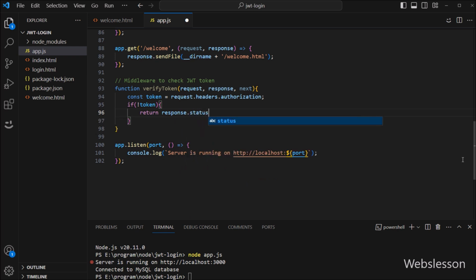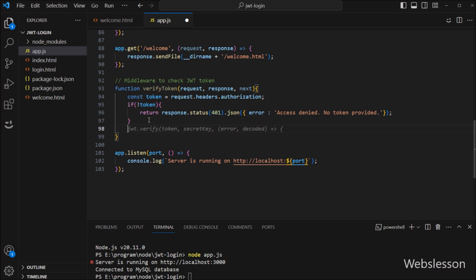response.status method with 401 code, .json method, and under this method, we have to write error as the key, and in the value, we have to write "Access denied, no token provided" message. So it will send this error message to the client, which will pop up in the browser.